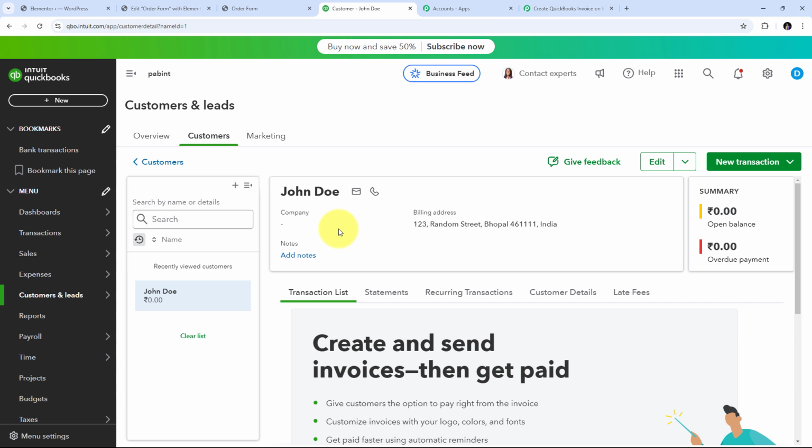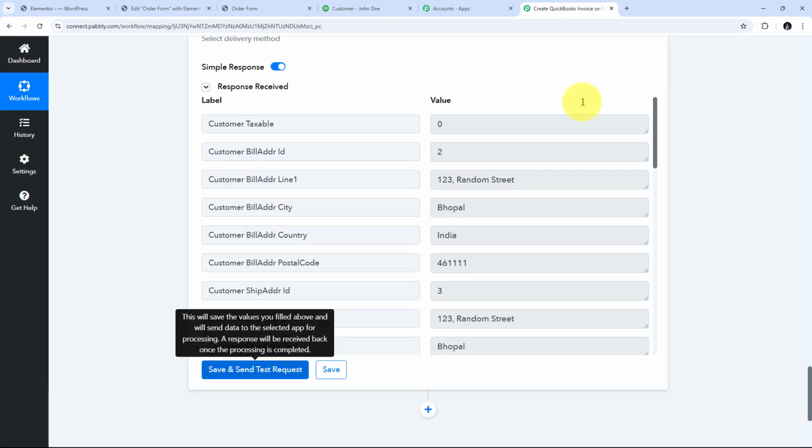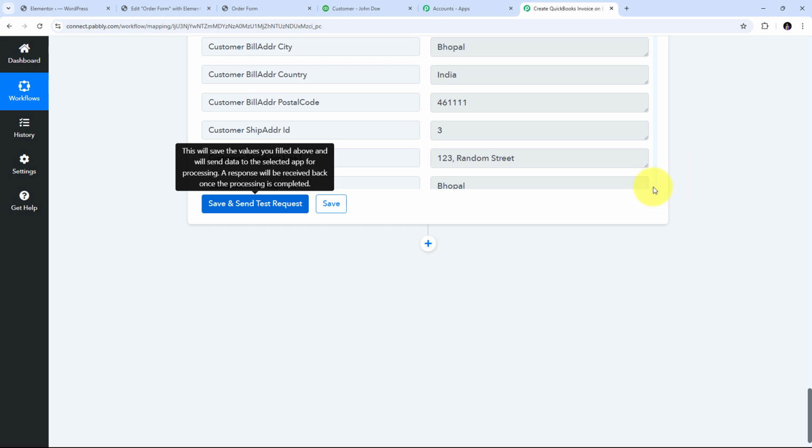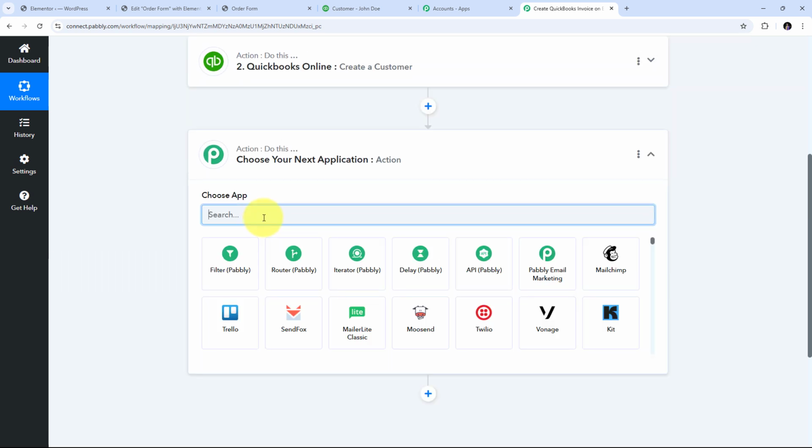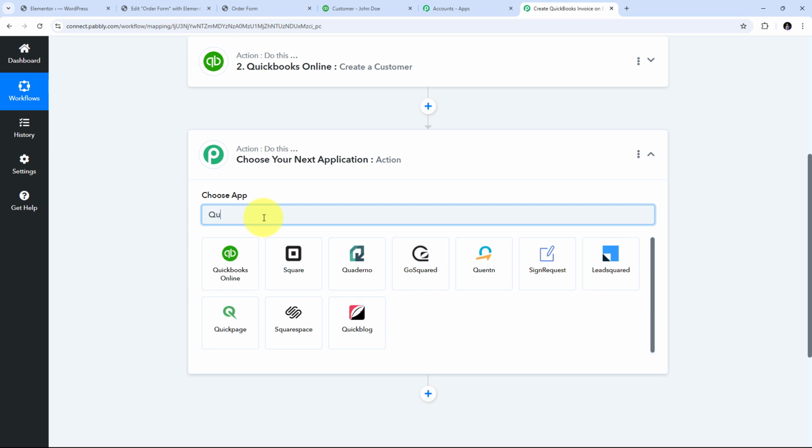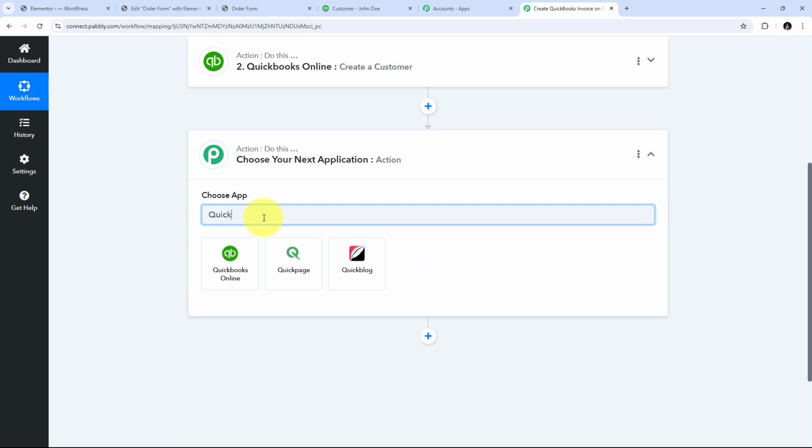Now that I've created a new customer, I need to automatically create a new invoice in my QuickBooks account for the order that my customer has created by using Elementor form submission. Now for creating a new invoice, I'm going to take you back to Pabbly Connect. And here for creating a new invoice, I need to add one more Actions tab. And here in my Actions tab, I'm going to again search for QuickBooks as my action application. And I'm going to select QuickBooks here.